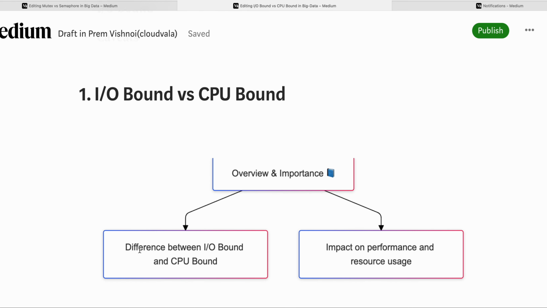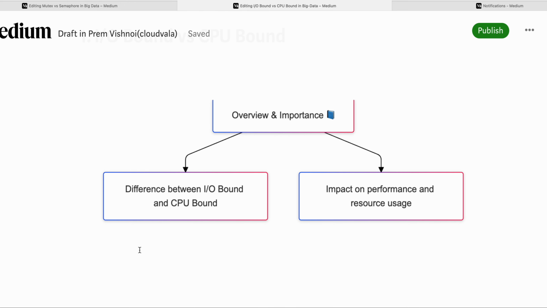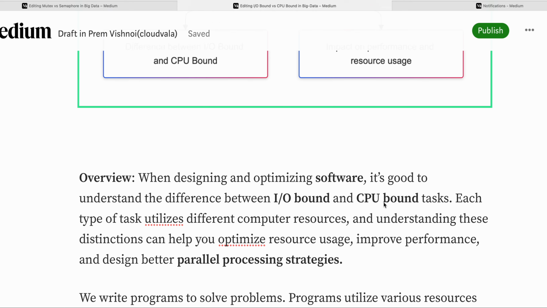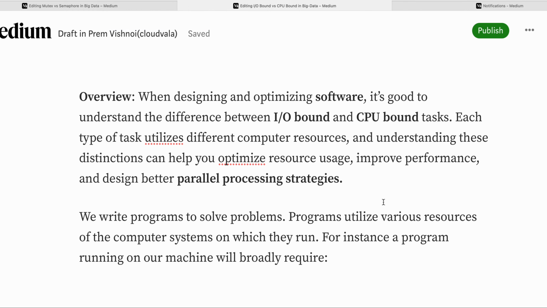Then let's talk about the first one, as I said, the overview: why it's important, why we need this. This is the difference between the two, and then the impact on performance and resource usage. So let's go into the overview, number two.